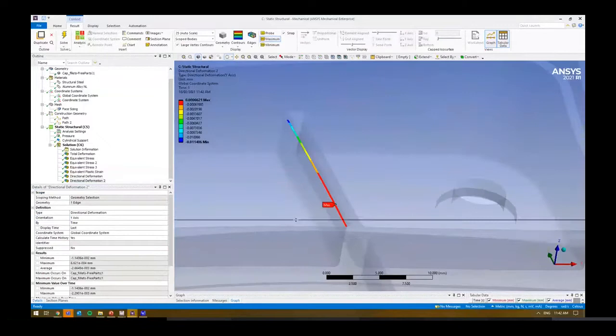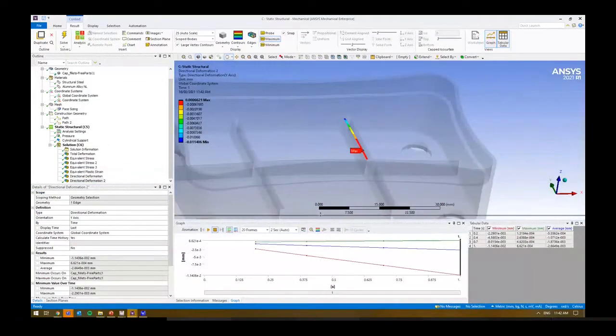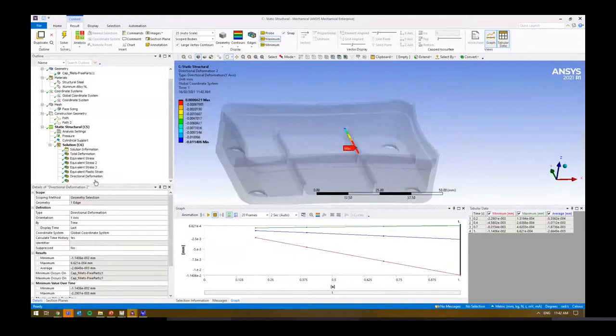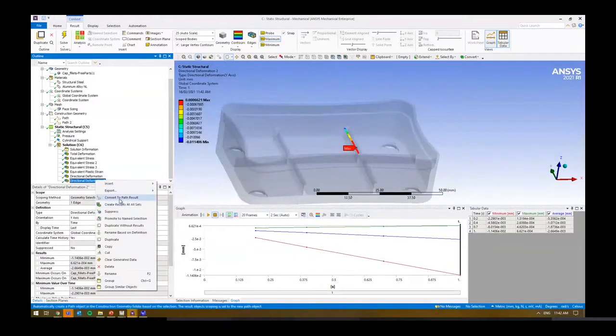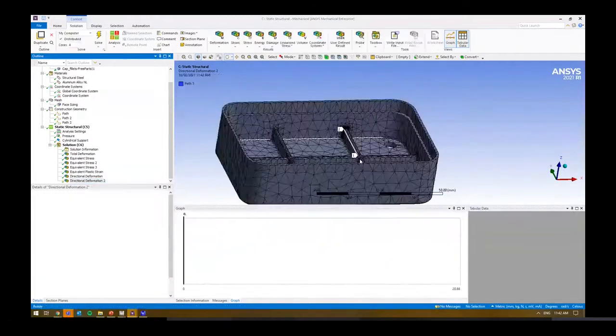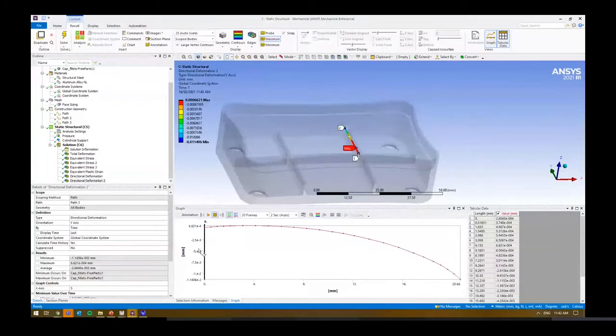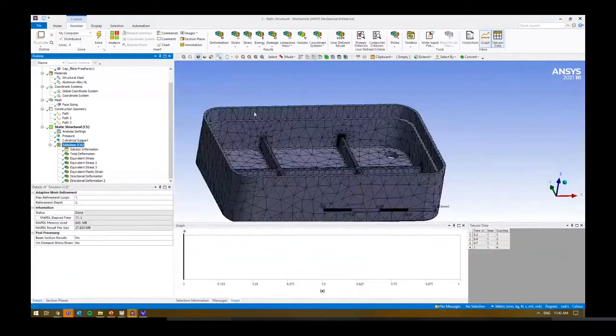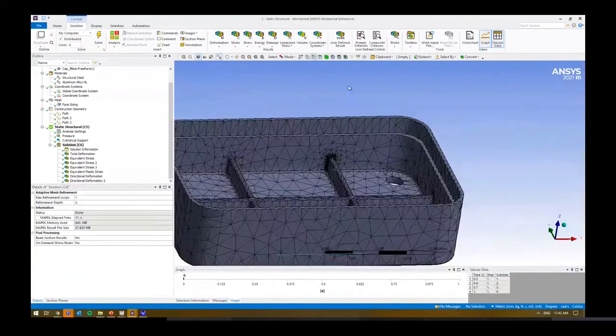So you'll notice it gives us a value there, and it'll just tell us through the time steps what the maximum value is. And if we convert it to path, right, it'll draw a path across there, and you can actually see the deformation over the actual path, starting from 1 to 2 in millimeters as well.